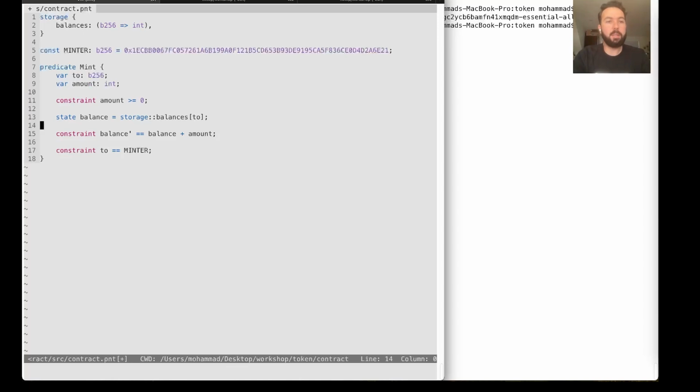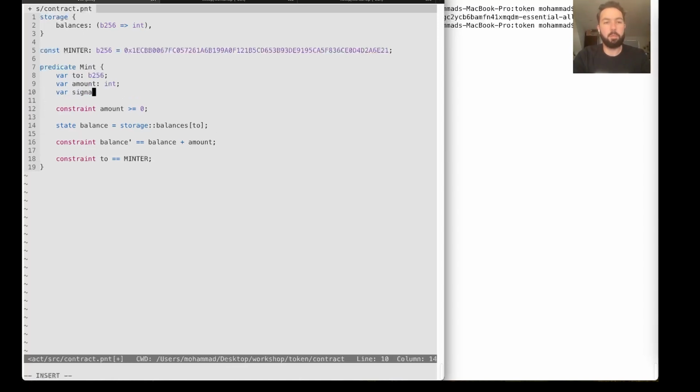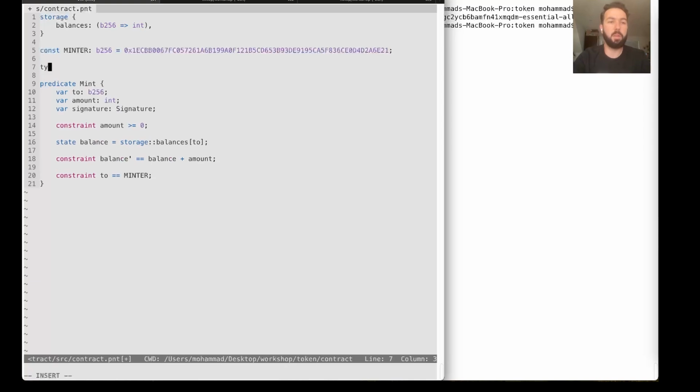So for that, I need to start with a signature. So a signature has to be provided by the solver on behalf of the user or the account that's requesting the mint. Now a signature, this is a type that I'm going to create here. I'm going to create a type alias for that, and that's what a signature looks like. It's a tuple that contains, it's effectively 9 words.